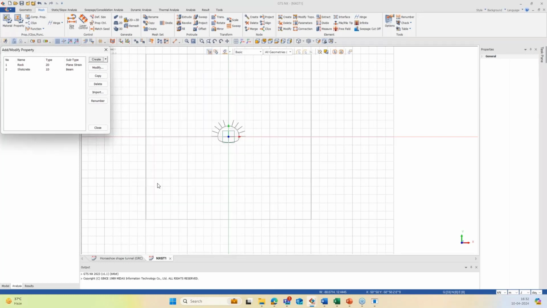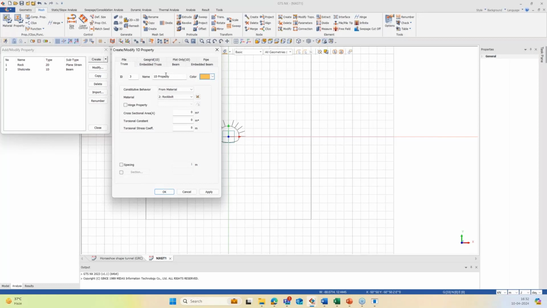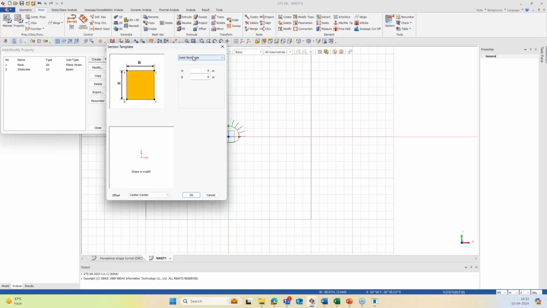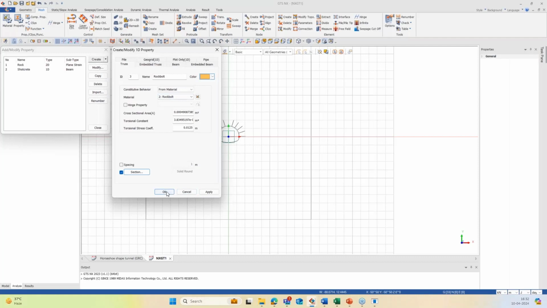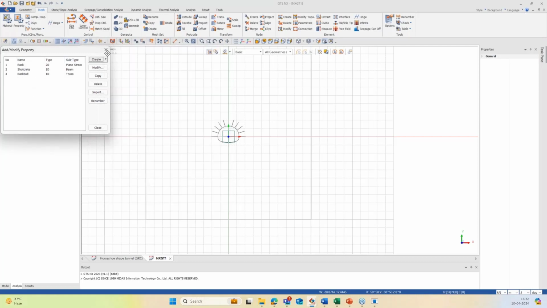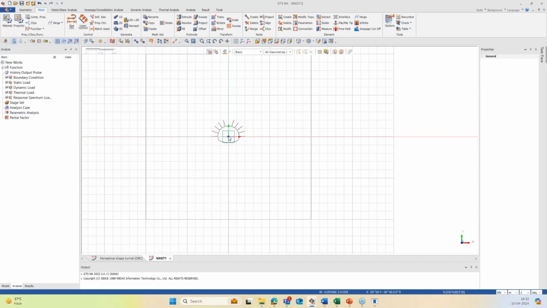Click OK. And we have to define the rock bolt also. So click on create, click on 1D, go with the truss option, name it as rock bolt, select the material type as rock bolt, click on section, define a section. The section is solid round, select solid round, the diameter is 0.025. Click OK. Now click OK. So the three materials and three properties are defined now.